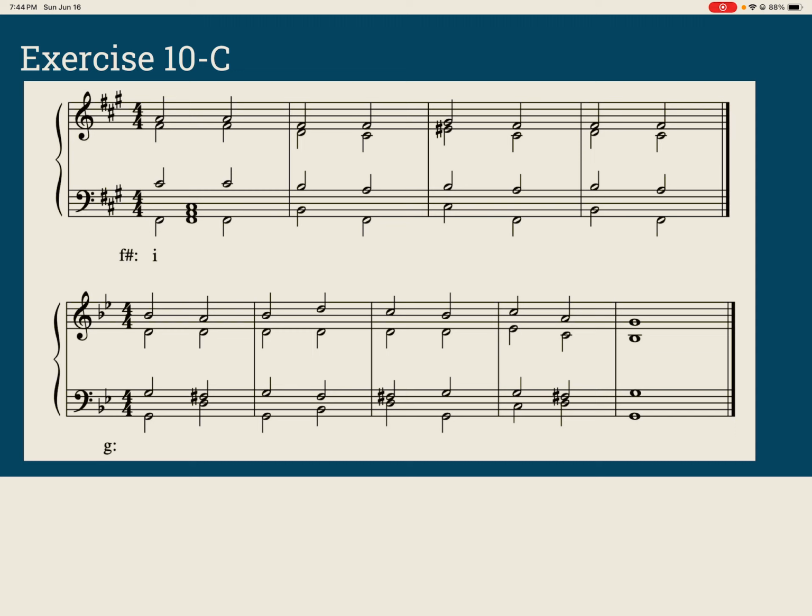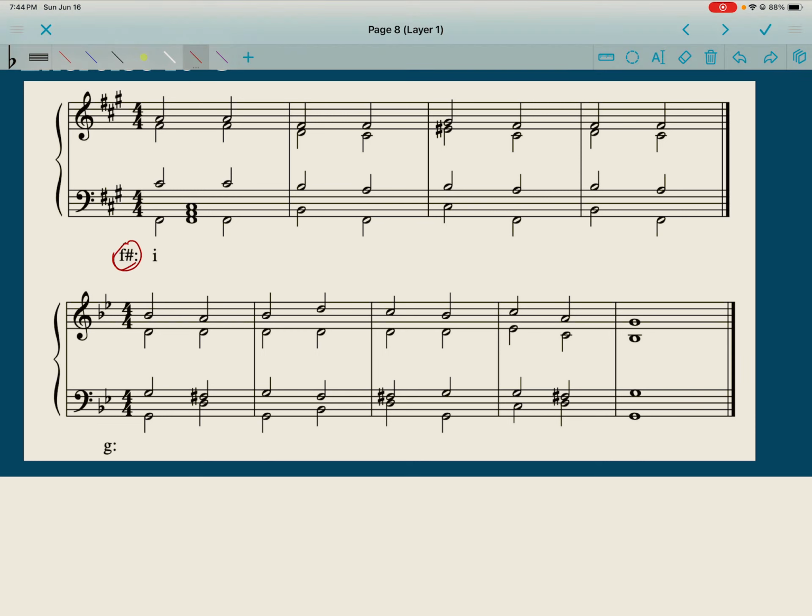Alright, so over here we have exercise 10C. I'm in F sharp minor to begin with, as you can see by our little notice here, and also the 3 sharps gives it away. So the first thing that I'm going to do is find whatever my leading tone is. So one pitch name below that, my 7th is going to be some sort of an E, right?